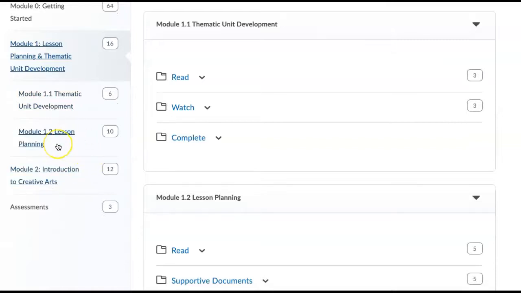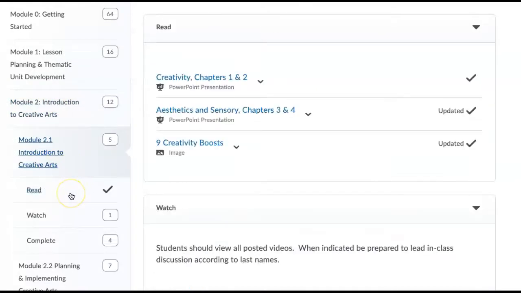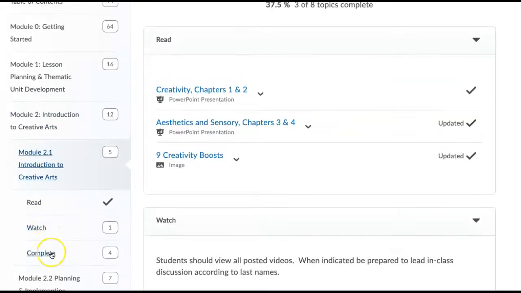The lesson planning documents, most of you will be familiar with, but we've all had a summer break, so it's good to review those, and we will take time to do that as well in a few weeks during our Zoom meeting. Modules are set up so that they include read, watch, and complete.